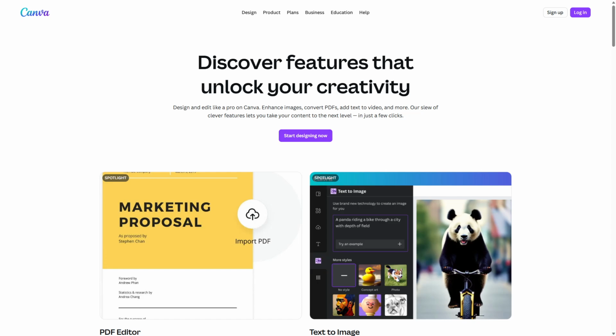Filmora is a video editing software focused on detailed video production, while Canva centers on easy graphic design and quick content creation with templates and drag-and-drop simplicity.